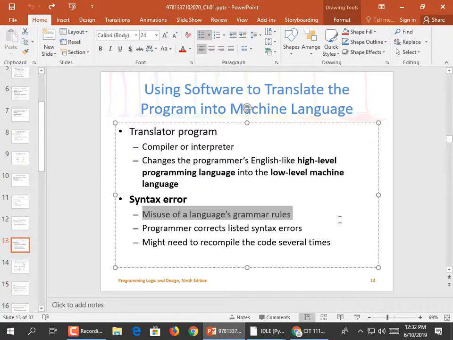So with a syntax error, you make a mistake in the grammar rules. You correct all the syntax errors. You might need to recompile the code several times. Often in some programming environments, like if you're using the C++ compiler, you try to compile it and it lists like 200 errors, and you panic. I wrote code that's that bad? No, you fix one error and then 150 of the errors go away. And you fix the other error and then the rest of them go away.